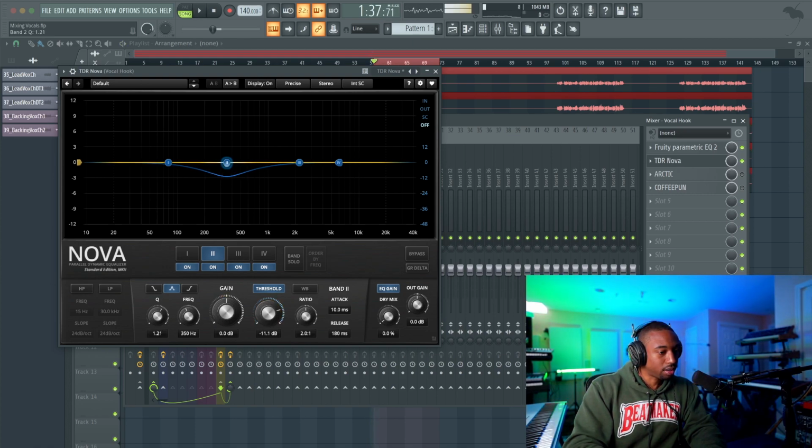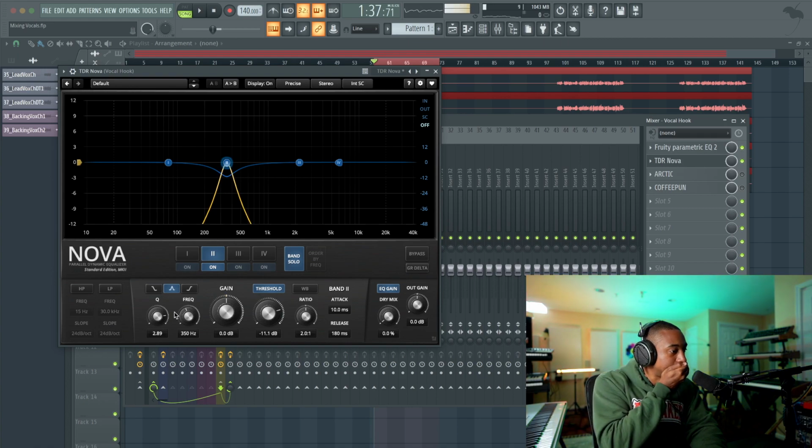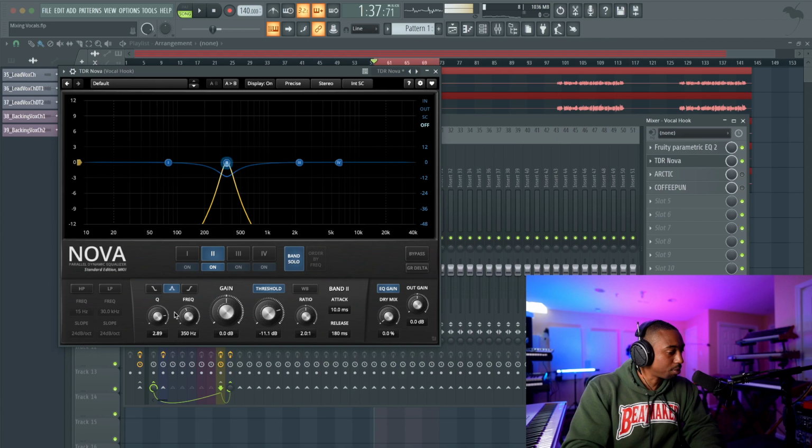And change your Q value to make it a little bit sharper. And now you can solo this band. So all the energy that's like building up right here, this is the zone. We're kind of pulling it out before we start adding compression and everything. We're just correcting the vocal.